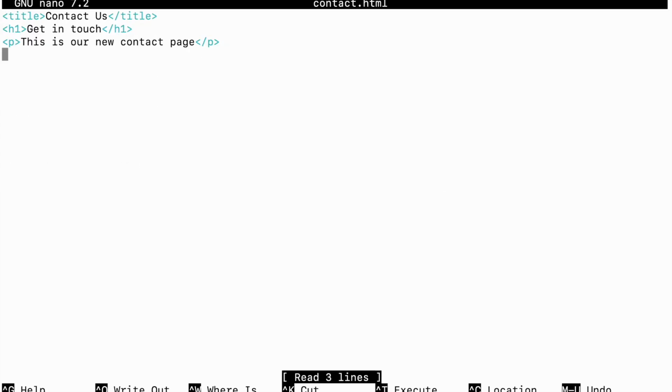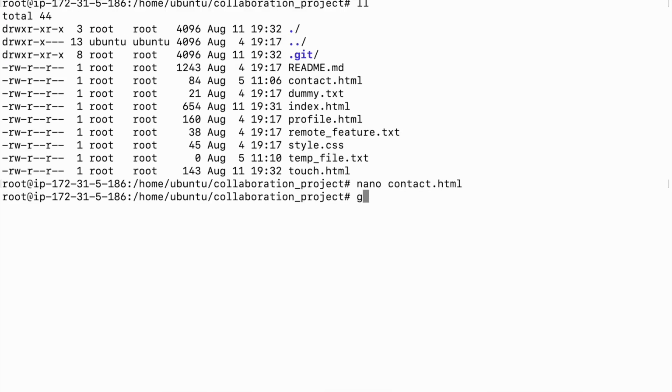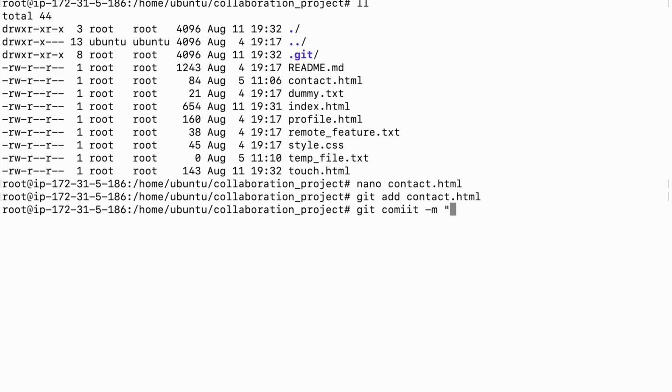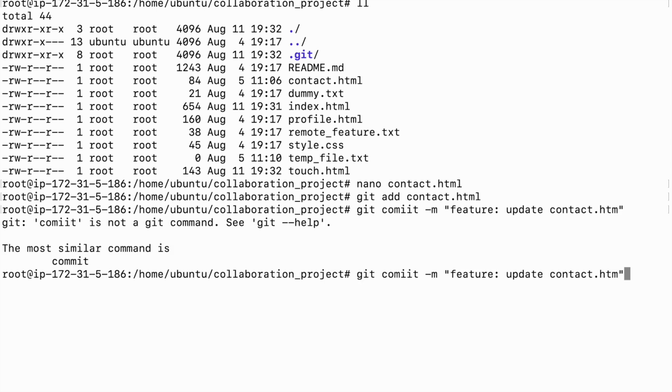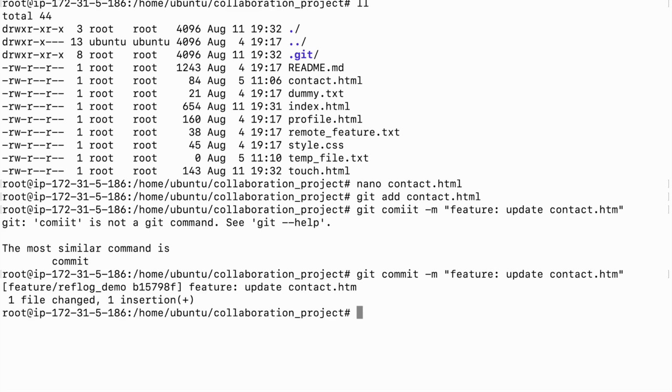Let's make one more commit. Let's go to the contact page and add: please contact us to get into the market. Just some dummy text. I'll save this, add this, and commit this with the message feature update contact.html. There's a typo, sorry about that. Let me quickly change this.